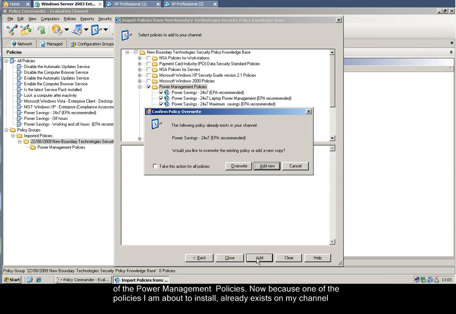Now, because one of the policies I'm about to install already exists on my channel server, the software recognizes this and gives me the option to overwrite any conflicting policy files. Another option is to add a new policy under a different name. I'm going to tick the box for Take this action for all policies and overwrite any other identical policies.